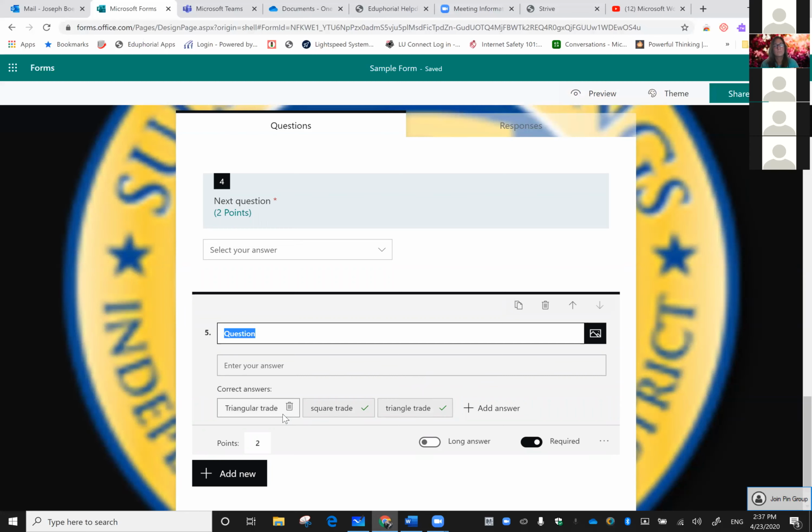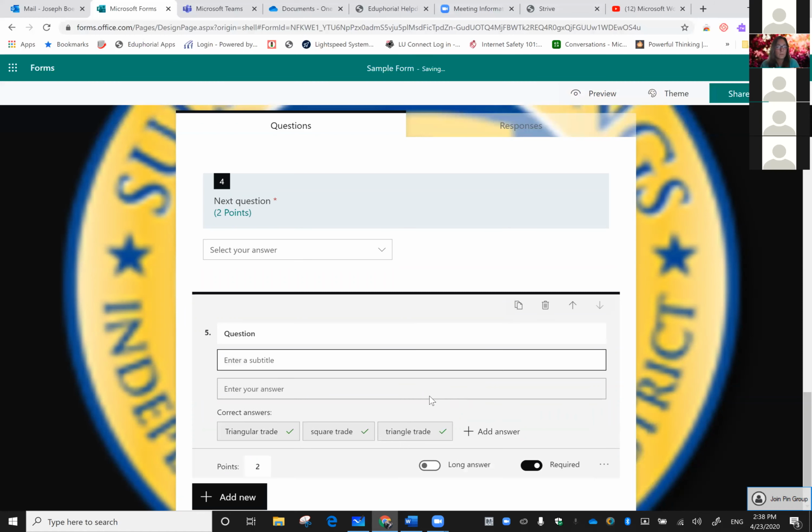But you can add in what you know would be correct. What I used to do is, for triangular trade, I would have triangle trade in there too, just to make sure that those kids, they know what it is. It's technically the correct answer. Just have that in there to make sure. And then in your subtitles, that's where I'd give them more specific instructions. So for your example, include first and last name, just so that they know exactly what they're supposed to write. That may help a little bit too.